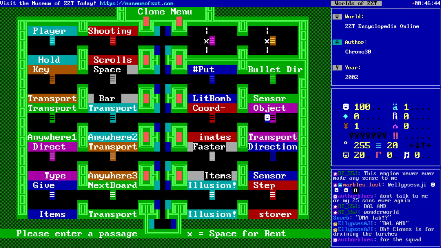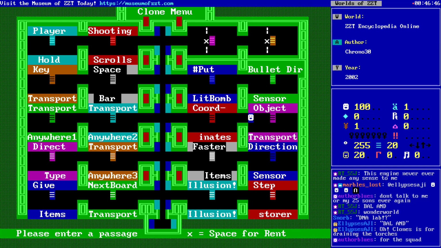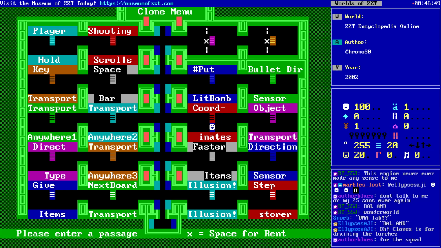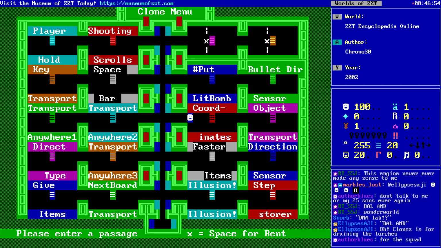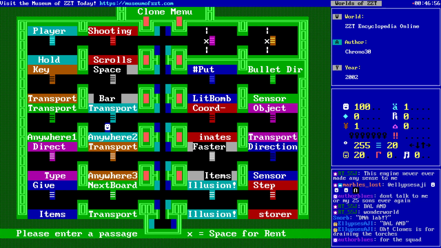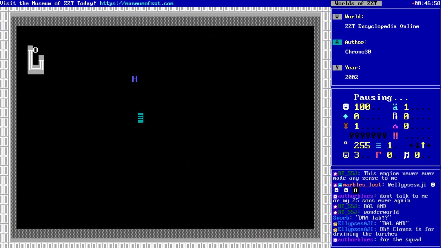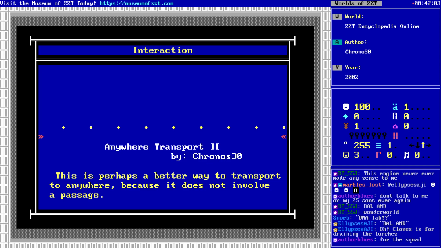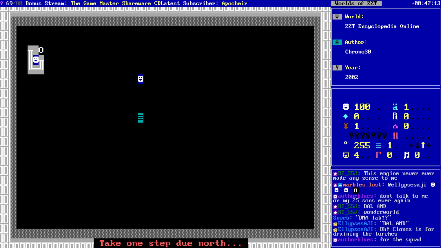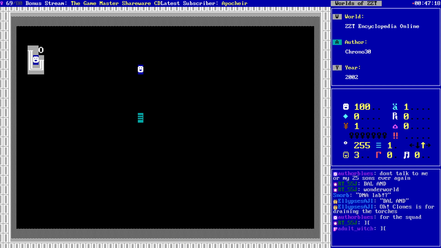Give it a shot. Object transport, that's where we got transported to. We're good on that. Coordinates, that's where we got stuck, didn't we? Oh, right, because I didn't go back to direct type. Alright, back to transport anywhere 2. If transport anywhere 3 is so good, then what's transport anywhere 2? Ooh, it's got the bracket Roman numerals. Better way to transport anywhere because it does not involve a passage. Please demonstrate. Again, we are making a board edge.